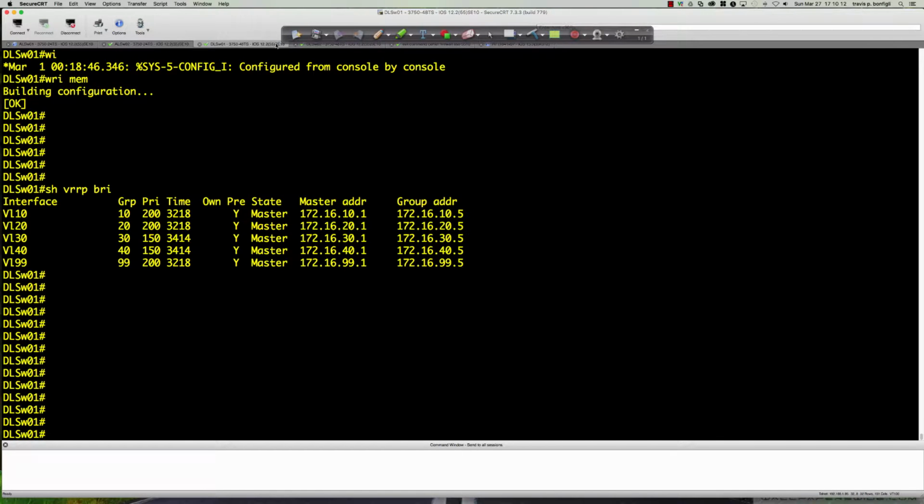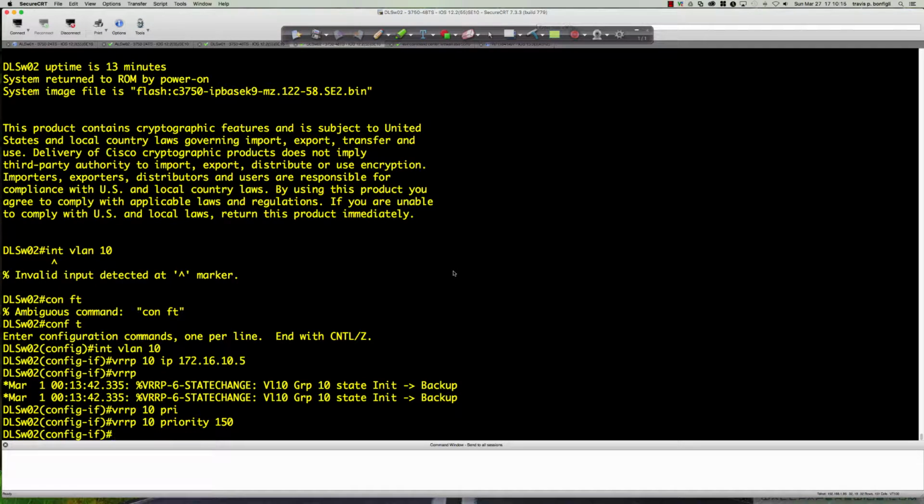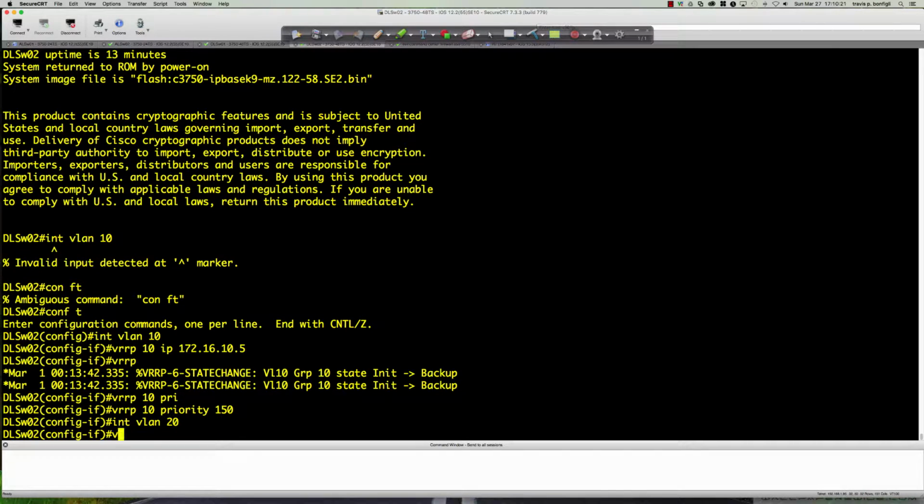Did we see anything over here? Nothing happened over there, but we went from init to backup here. We don't need the preempt. Again, it's on by default. So interface VLAN 20, VRRP 20 IP is 172.16.20.5.